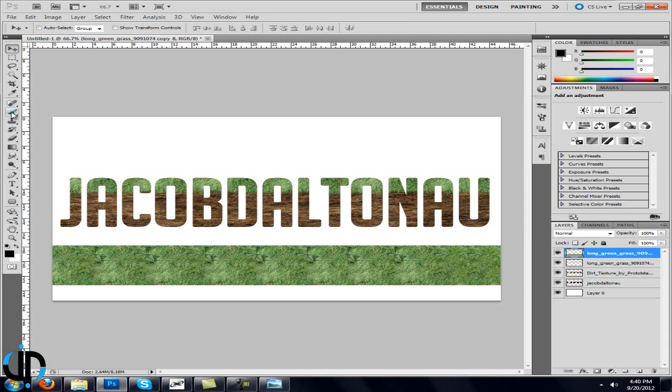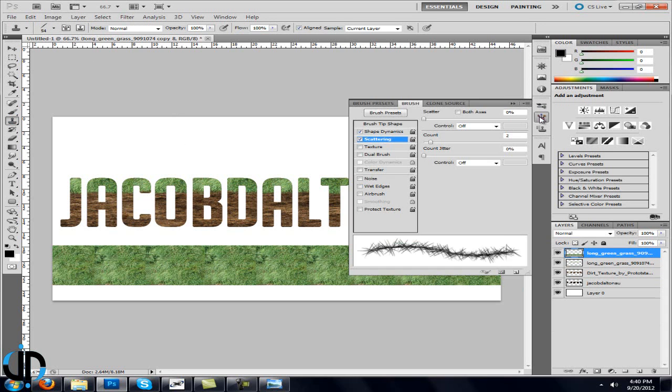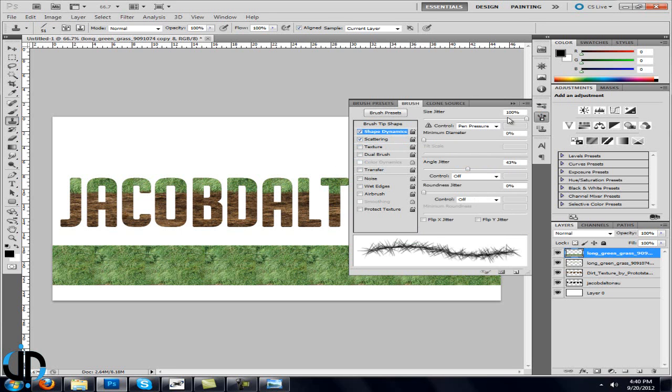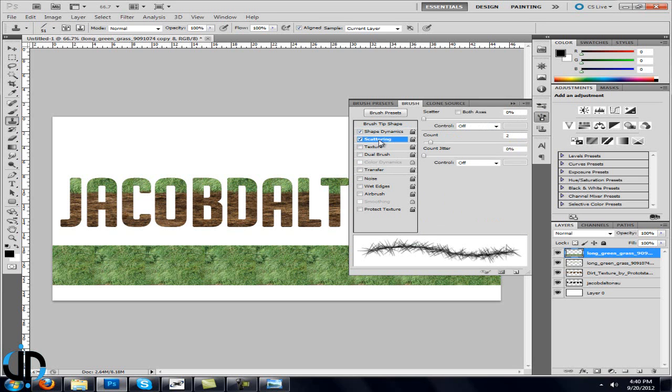Okay, and then you want to go to your clone stamp tool, and for this you want to have the same kind of settings here. Brush tip shape, size maybe around 40, around 51. Shape dynamics, you want size jitter 100, minimum diameter 0, angle jitter 43, roundness jitter 0, scattering 0, count 2.